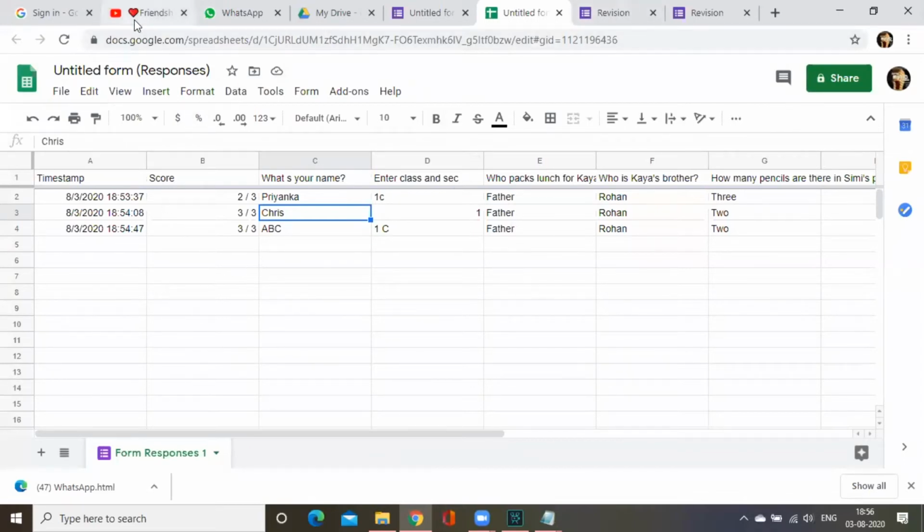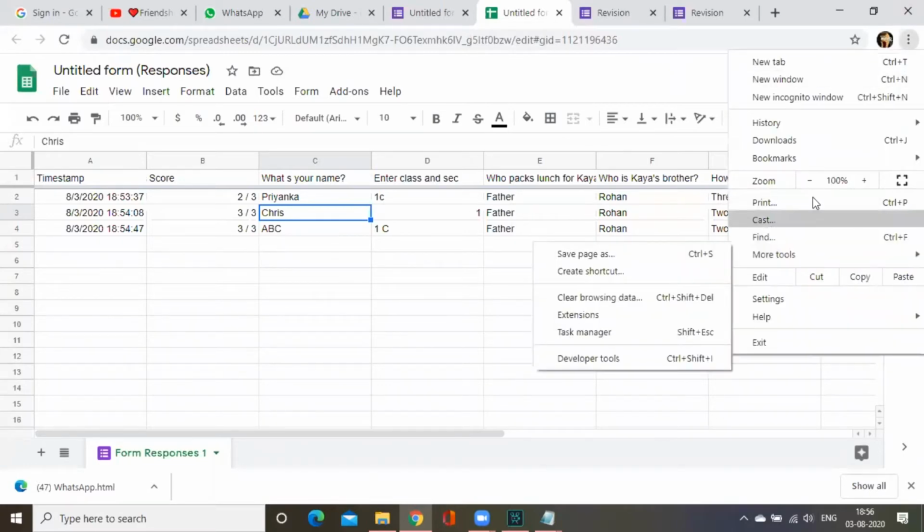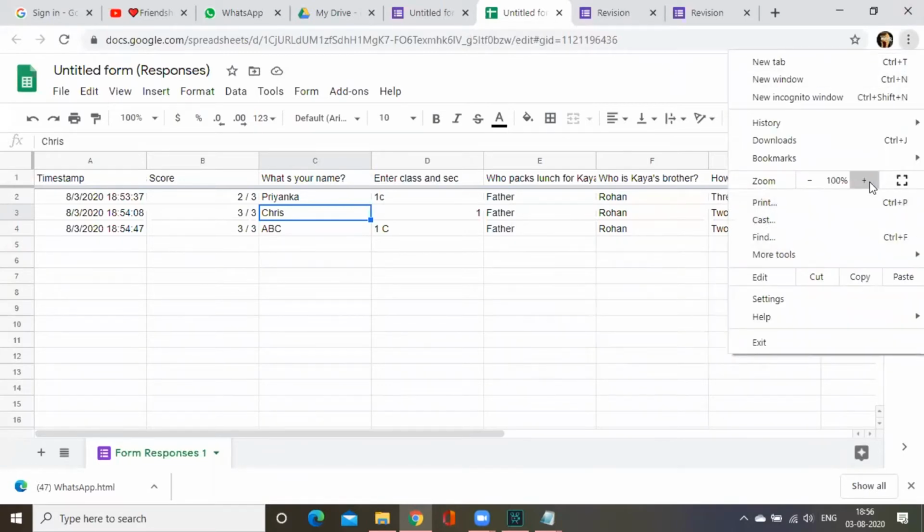Understood, ma'am. Understood, teachers? Excuse me, ma'am. Yes, ma'am. Can you increase the font size, ma'am? While we are typing, can we increase the font size? Yes, you can increase it when you're typing. Ma'am, can you show me that option?